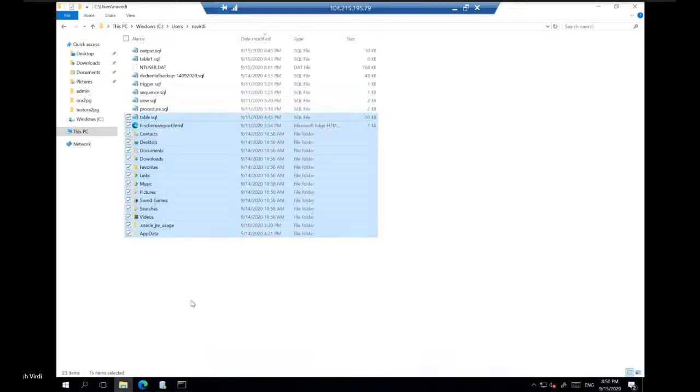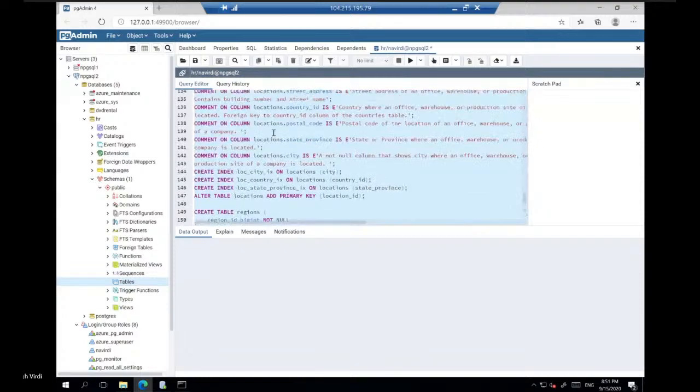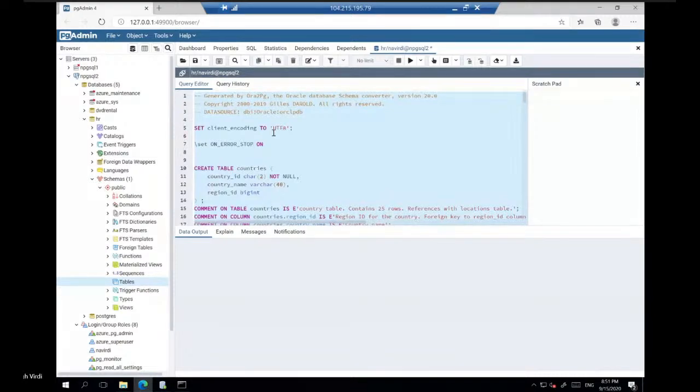script and run it here, right? So you will see this schema which was created by Ora2Pg. Now it is supposed to be run through a client CLI kind of tool like psql, right? But for now I'm just running it through this GUI. So all the psql related queries will have to be commented out.